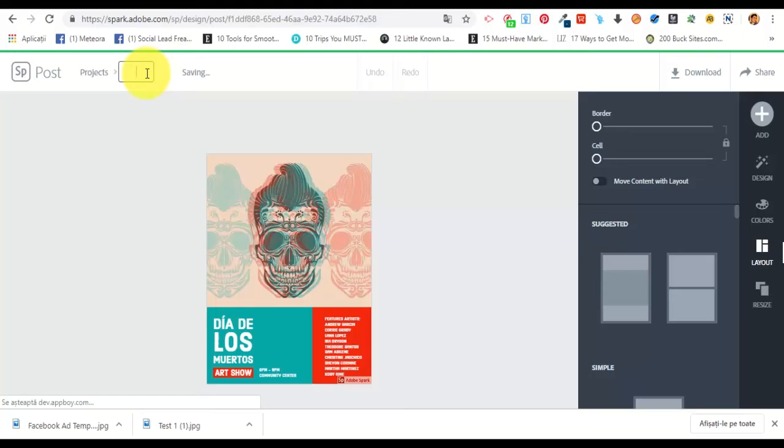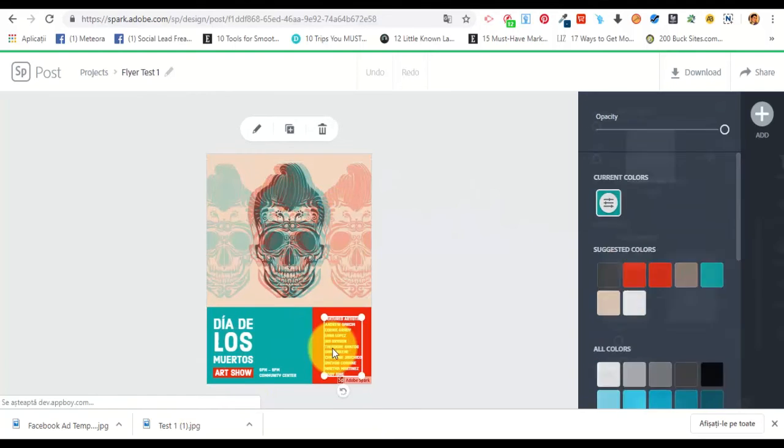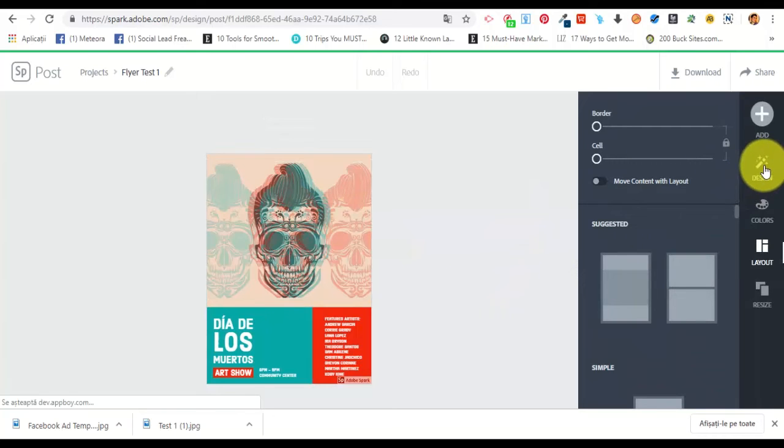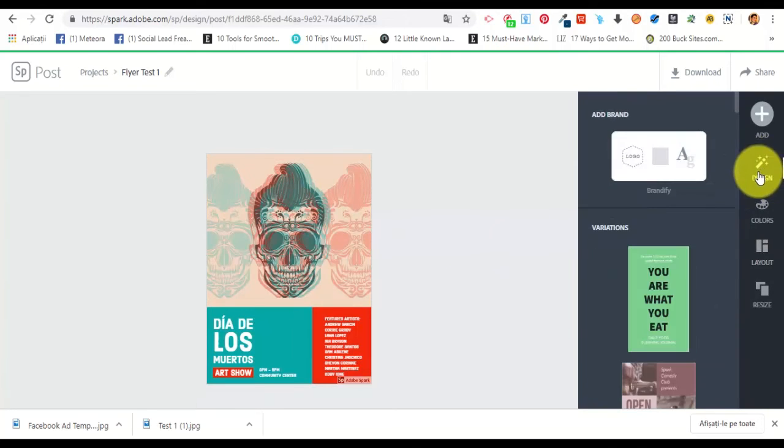We are giving it a name, flyer test 1. So we have the name, and this is how the flyer looks. First things first, as you can see, it's pretty similar to the other types of graphics that we have created before. The menu and the editing part, we can select any of the elements that we have here. It's very similar, but what we are going to see different are the designs, right? We're going into the design section, and we will find different variations.